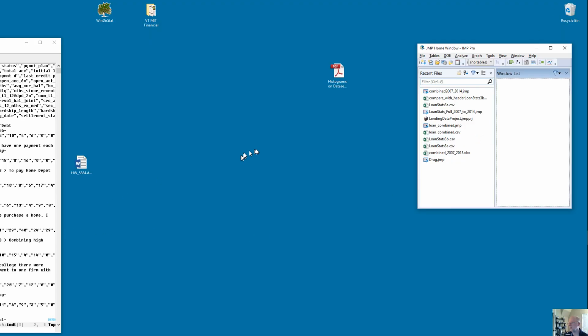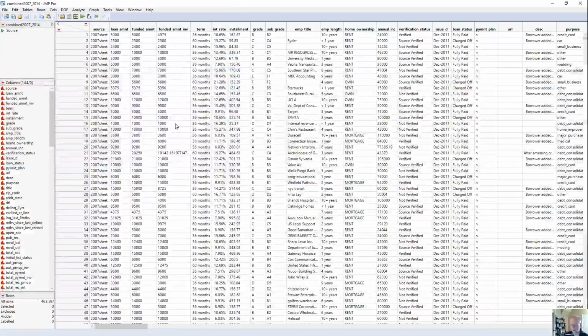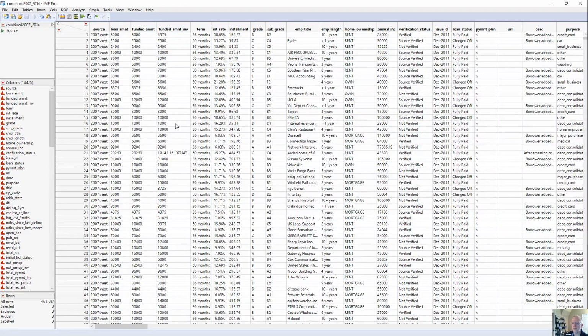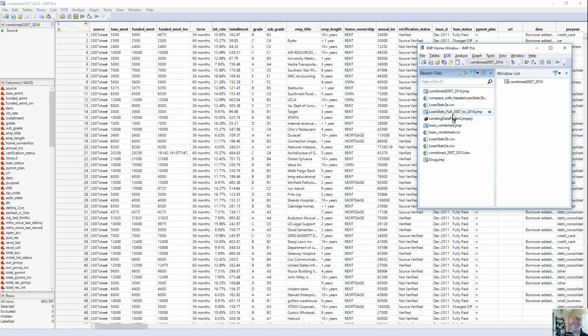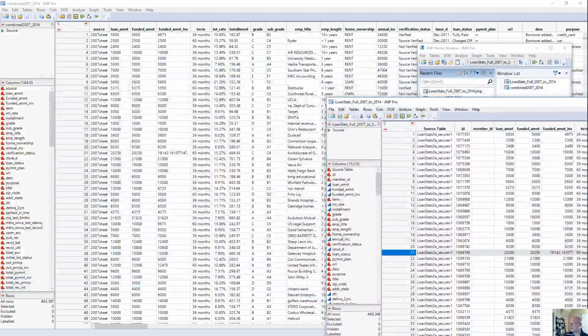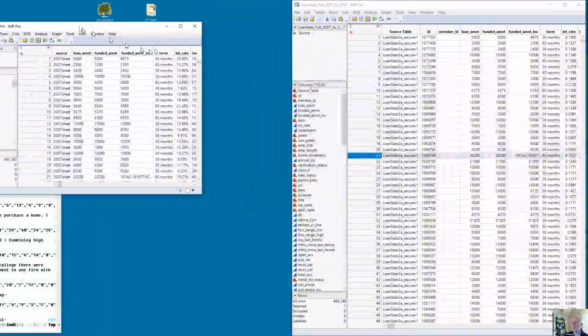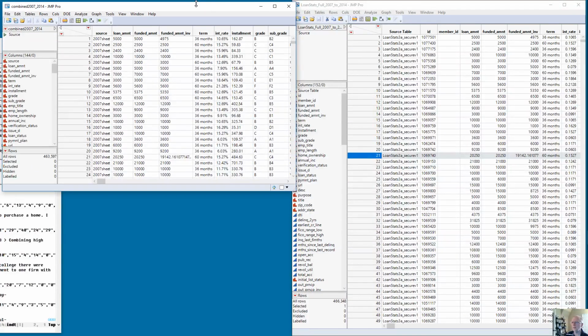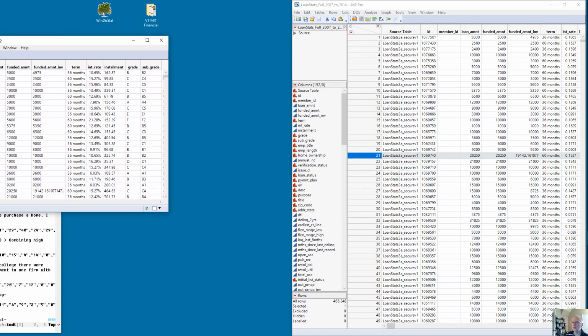Let's see, do I still have that? So this is combined. And there's a cool thing, Control-1 lets you skip between the different windows. And then this is Kenji's file, loan stats. Okay, I'm going to move that here. I'm going to move this here. Come on.